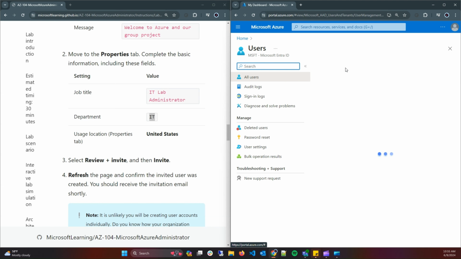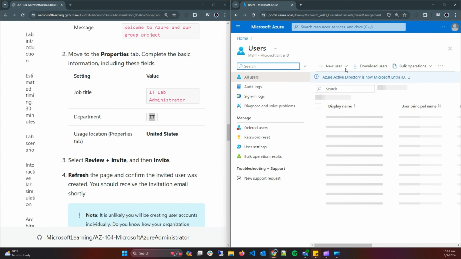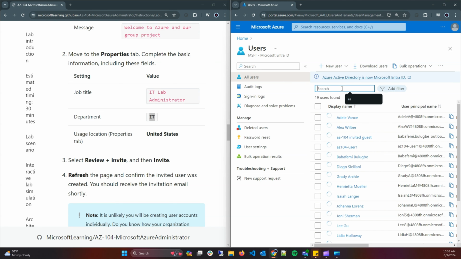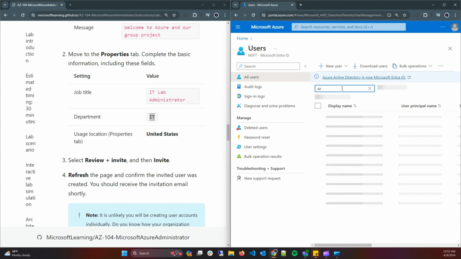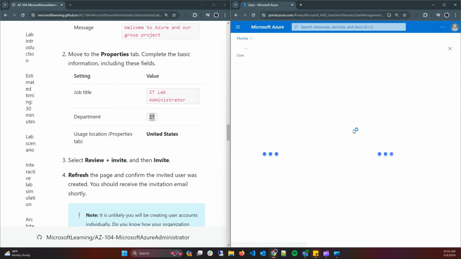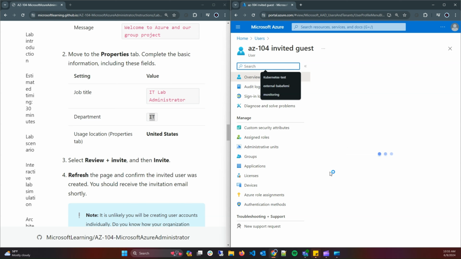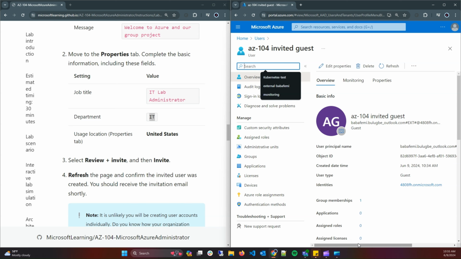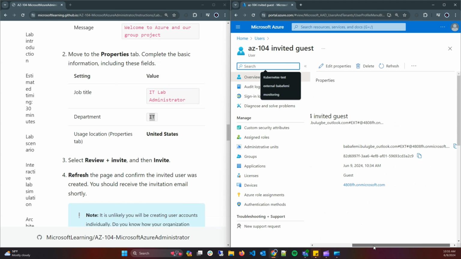So let's hold on. I'm going to search for the AZ again, and you're going to see the two guys. So this is the invited user. Let's say I've not even received an email. This email that I've added doesn't have a mailbox. How do I get the user to accept the invitation? Because if that user doesn't accept the invitation, the user will not be able to authenticate into that particular tenant.